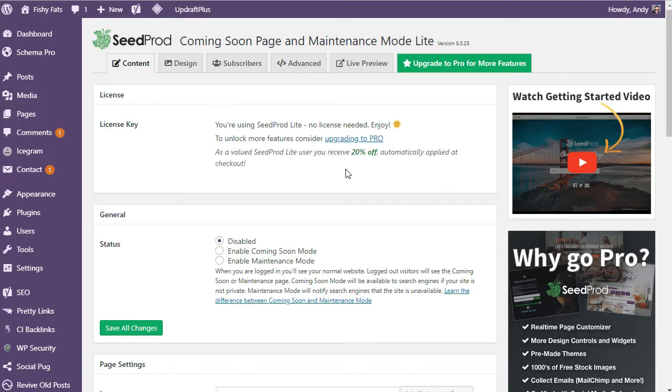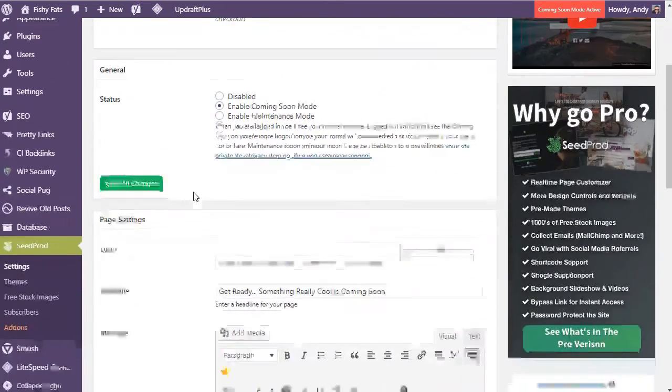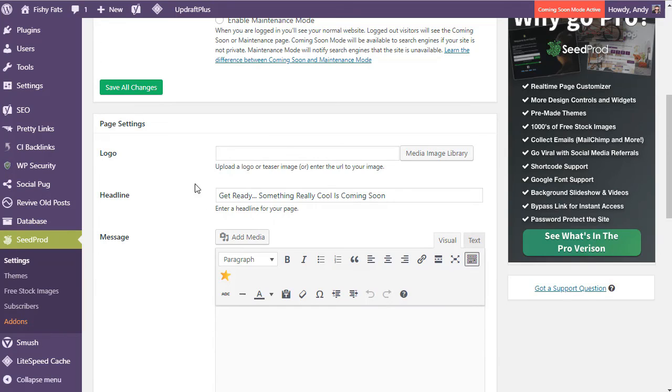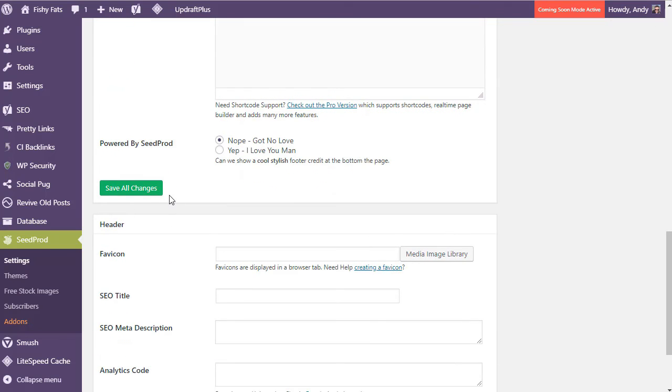And then you're taken to this screen here, which would like you to upgrade to the Pro version. But if you just want a simple Coming Soon or Maintenance Mode page, then you can do that just by selecting it here. I'm going to enable Coming Soon mode and save all changes. You can then design the page that you want, add a logo if you want to. Here's a headline that's been put in for you: "Get ready, something really cool is coming soon." And then have a message down the bottom as well. And then save your changes.